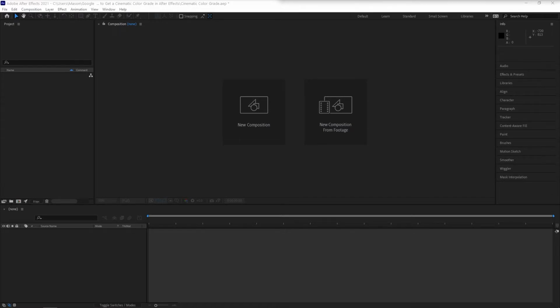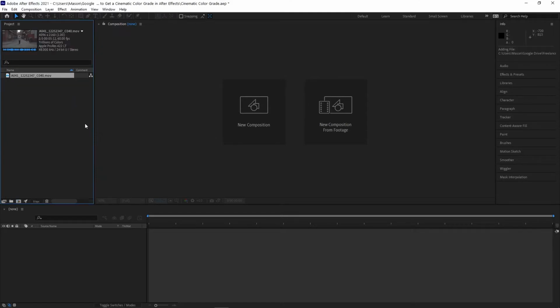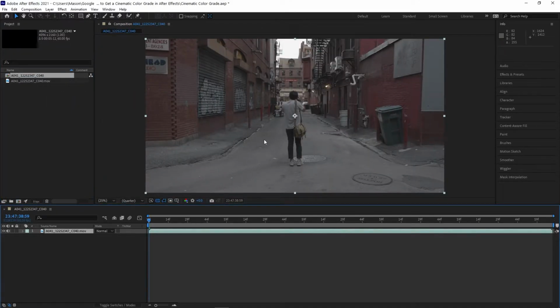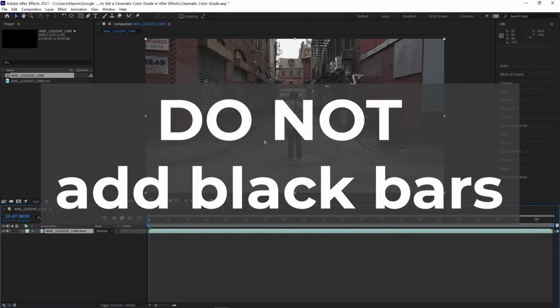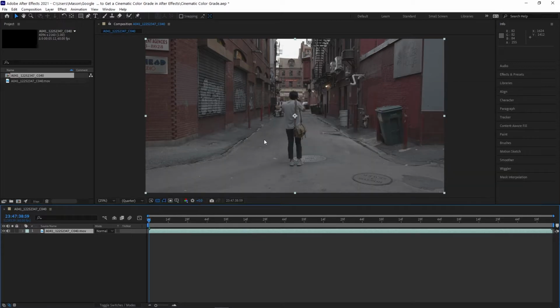Start by dragging your footage into After Effects and using it to create a new composition. Now we're going to change our composition settings. Some people will tell you to simulate the widescreen anamorphic lens look by adding black bars to the top and bottom of your footage. While this technically works, it's better to just create the project in the proper resolution to begin with. Black bars in movies aren't added to the movie, they're just added by your screen because there is nothing to display there, and that's what we're going to do here.